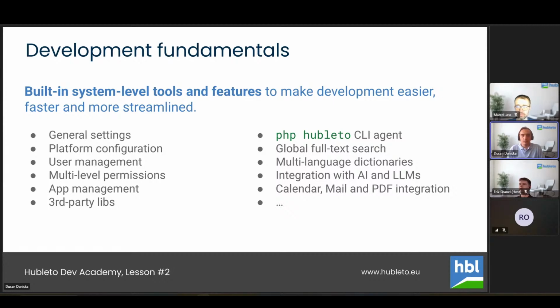The whole Hubleto framework is prepared for multi-language applications. So you just create dictionaries, and by using the translate method, your app will be multi-language. There are also some integrations with AI and large language models, calendars, emails, and PDFs, and many other things which are not mentioned here.